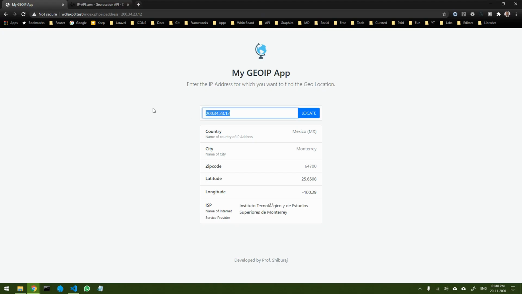The only thing that I would like to change is if I do an empty string and click on locate, you can see when I do something like this, it actually sends the request with the current request IP address. So whatever is my GeoIP location, that is displayed. So that is also perfect. So if you leave it blank, then you are getting your own IP address location. That is perfect.